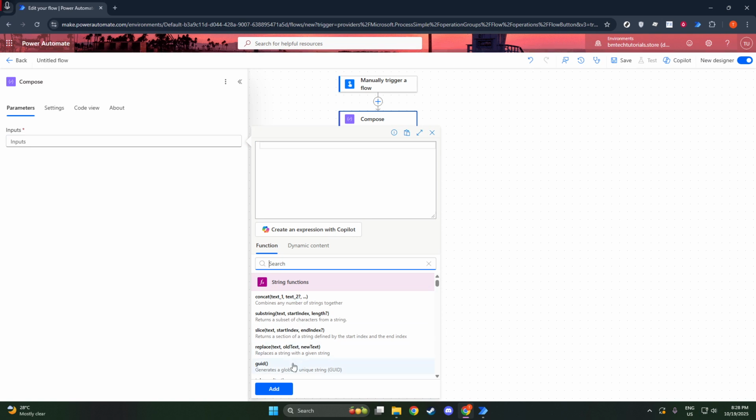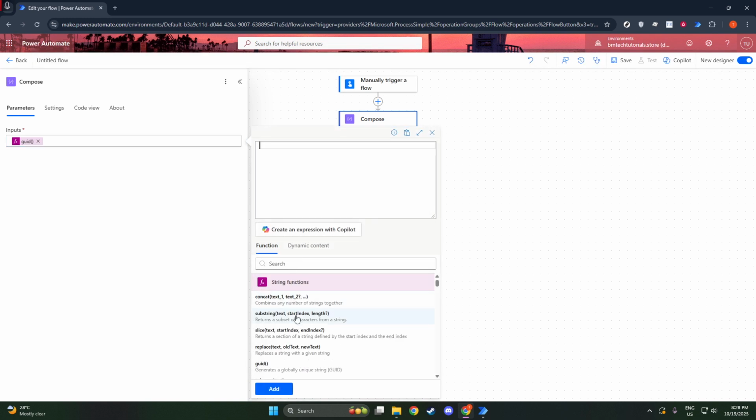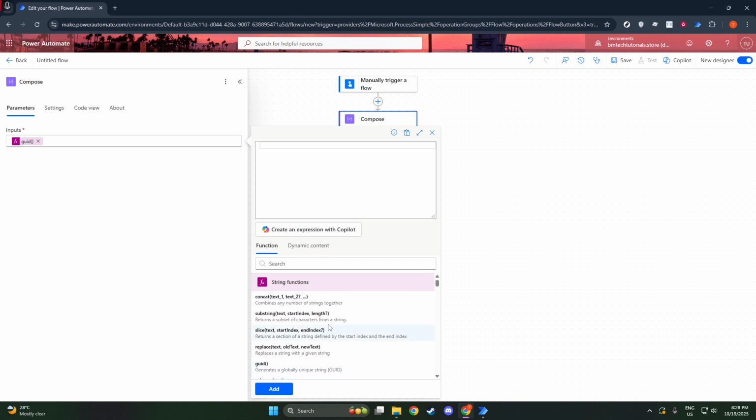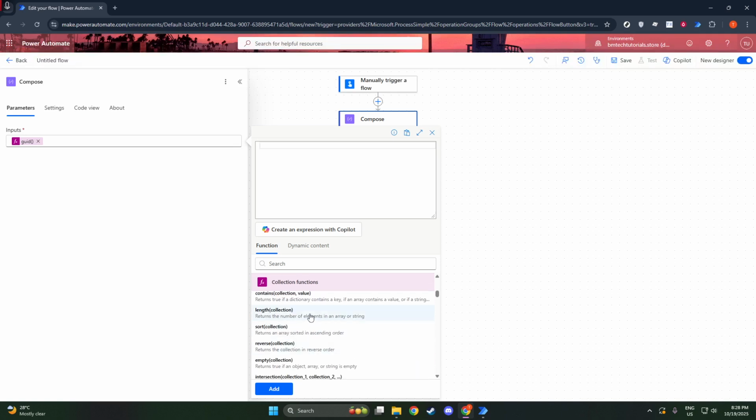At this point, your Compose action is fully configured. What this means is that every time the flow runs, a new, unique GUID will be generated. This is super helpful when you need a unique identifier for various operations within your workflow. If you prefer your GUIDs to be without hyphens, you can use a slight variation in the expression by inputting guid('N') instead. This is entirely optional, but a useful tip depending on your project's needs.